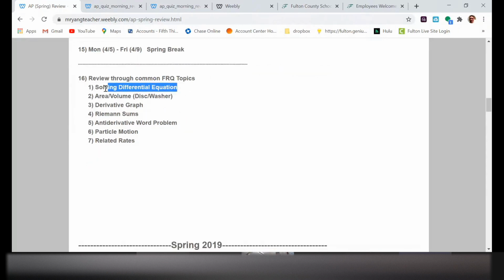The most common topics that you're going to see: solving differential equations. We saw that on the test. I created a mock FRQ with slope fields, solving differential equations, and linear approximations. So we can expect that to be a common FRQ. Area, volume, disk or washer method. A lot of you did really well on the test, so this should still be pretty fresh in your mind. But of course, we're going to review each of these.